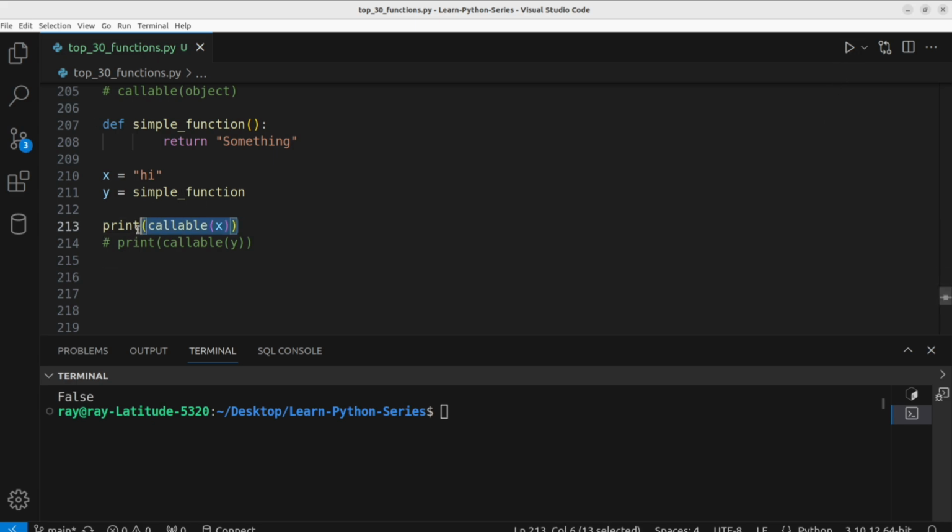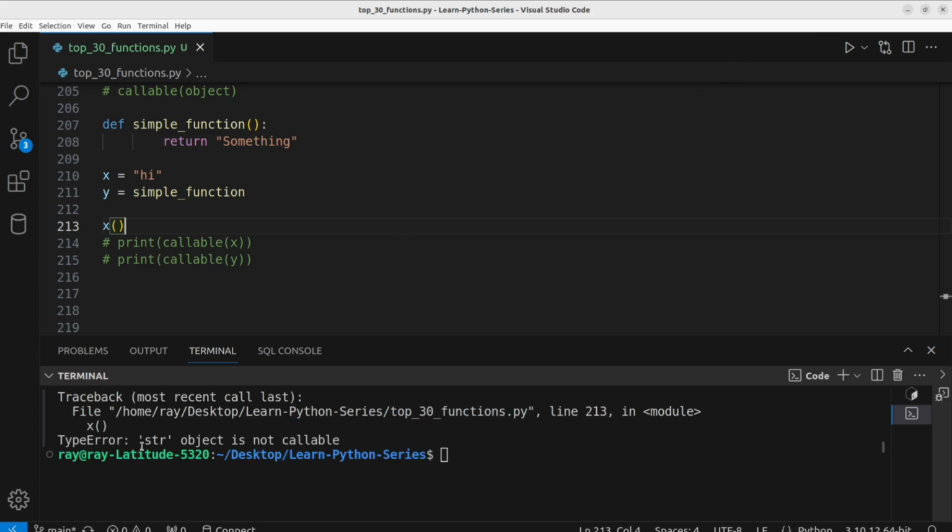x is not callable. The implication of this is that if we try to call x, Python is going to raise an error because it is not callable. Let's try that out. Python raised a type error: string object is not callable.